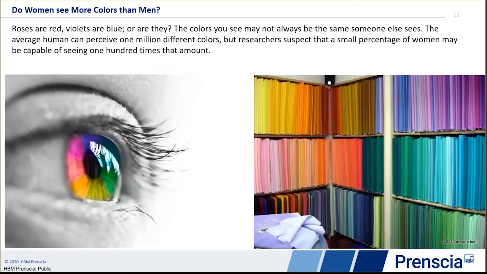As a human being, as a man, we see very few colors, like red, green, and yellow, something like that. But the women can see many more colors. You can have different colors within red, like some magenta red or something like that.